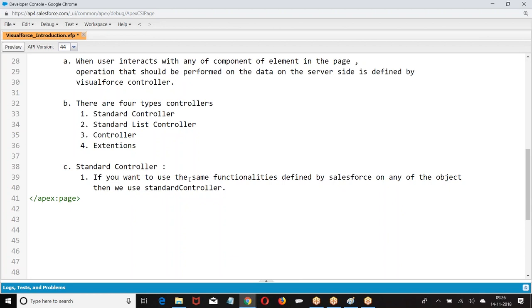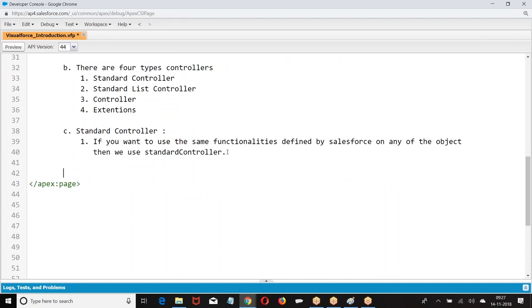When I say standard controller, we are trying to use the functionalities that are defined by Salesforce on an object. On a table, if you have a save, I want to use the same save. I am not writing my own logic. I am using the functionalities which are already defined by Salesforce on a table. Okay. Now, standard list controller.